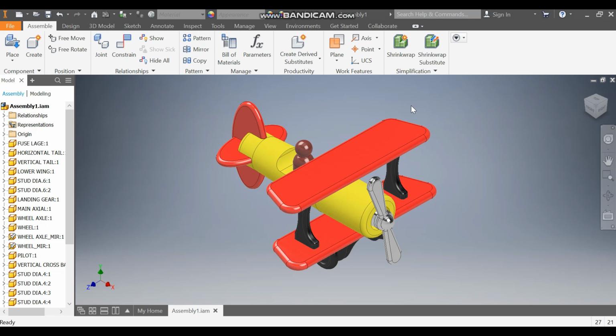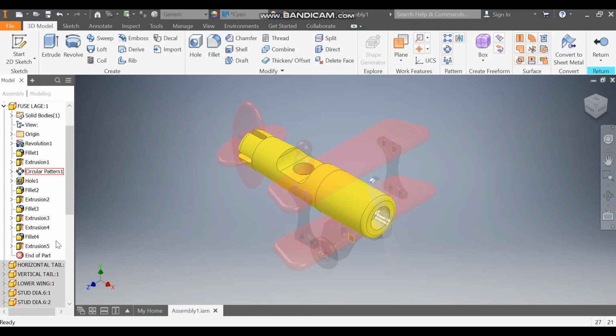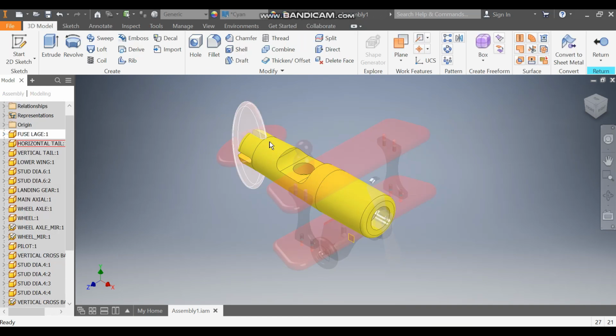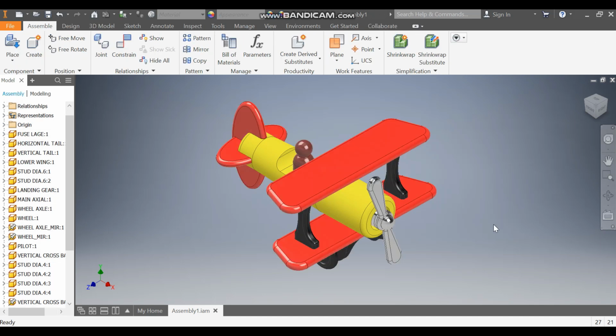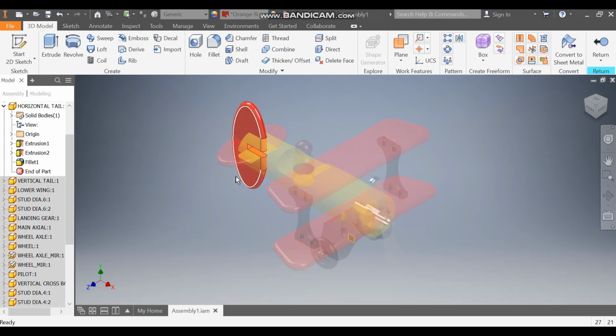Today we are going to construct the toy plane. In the previous video, we completed the first part. I'll double click this, the fuselage. Okay, now back to the assembly. Now we are going to make the other part, the second part. Okay, so I'll double click this. We are going to generate this part, the horizontal tail. Okay, now go back to the assembly.